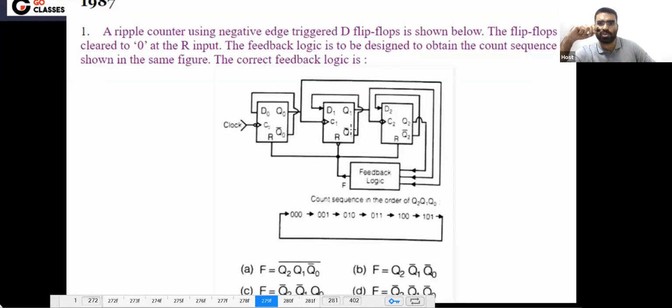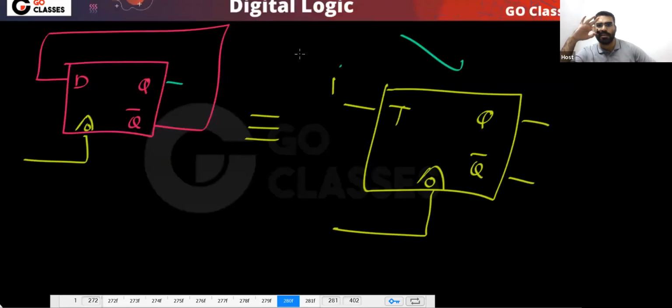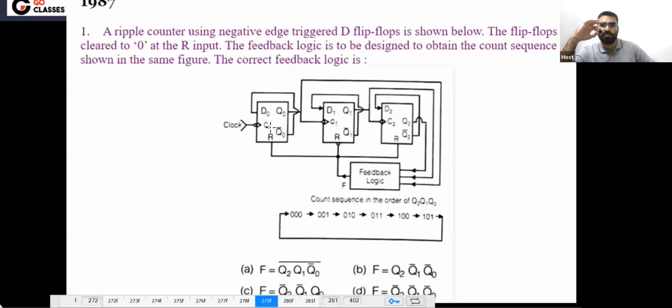In this question also, you can notice this connection is made. Can you notice which connection is made? So you don't have to worry about it. Basically it simply means that T is 1. Now you tell me the answer. Negative edge triggered you have, and this is a ripple counter.